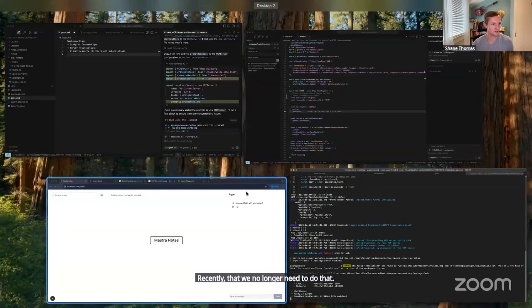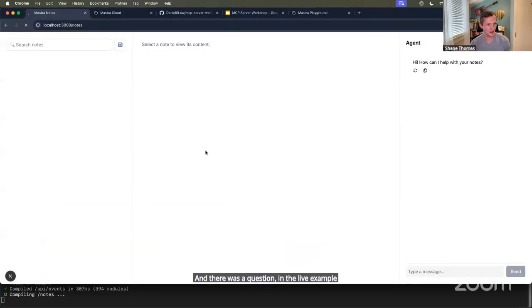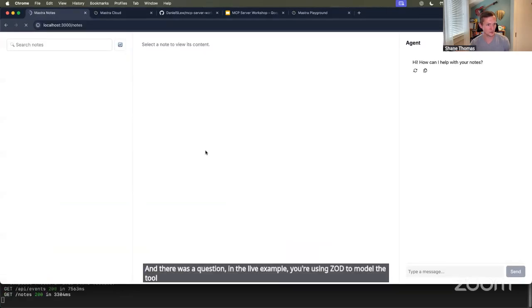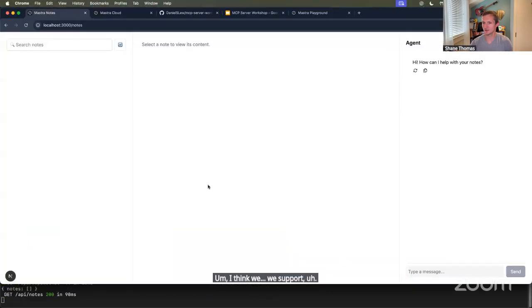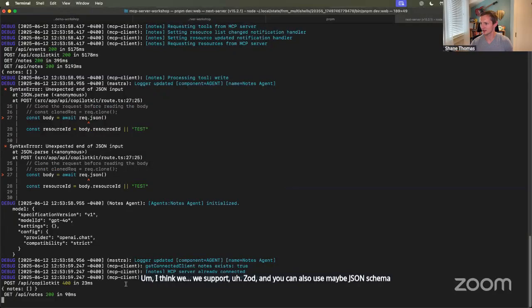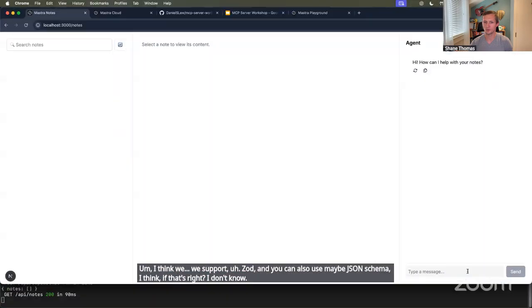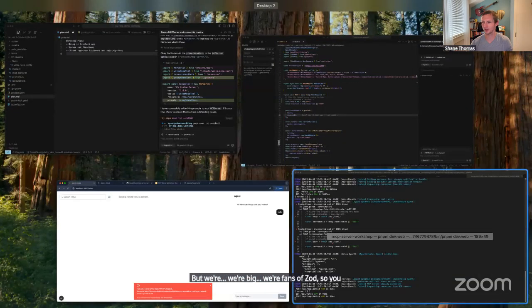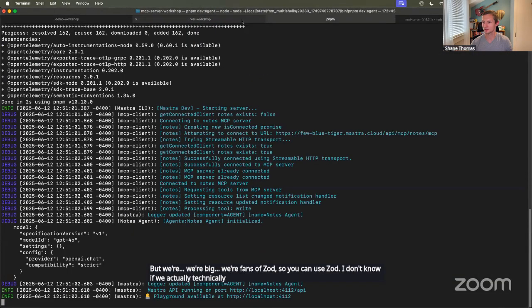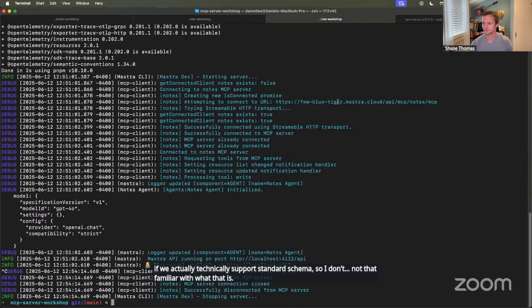There was a question: in the live example, you're using Zod to model the tool. Does Mastra support standard schema? I think we support Zod, and maybe you can also use JSON schema, if that's right. I don't know, but we're fans of Zod, so you can use Zod. I don't know if we technically support standard schema, so I'm not that familiar with what that is.